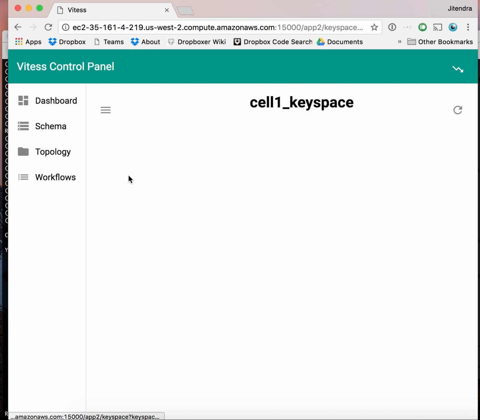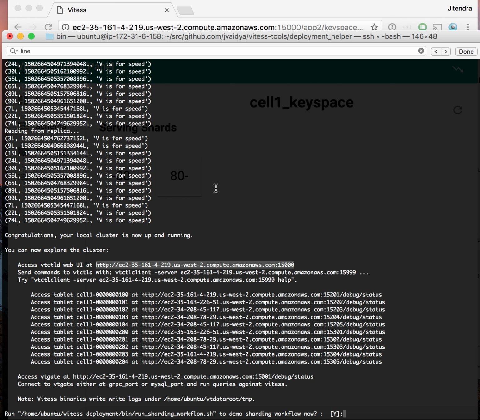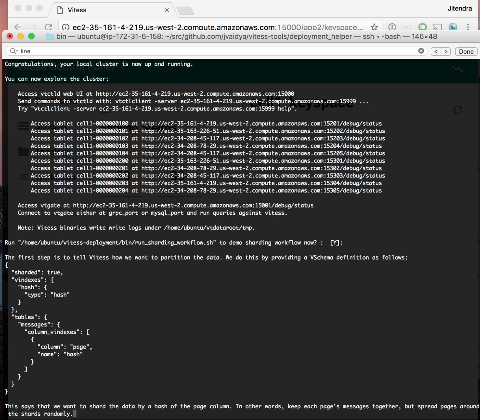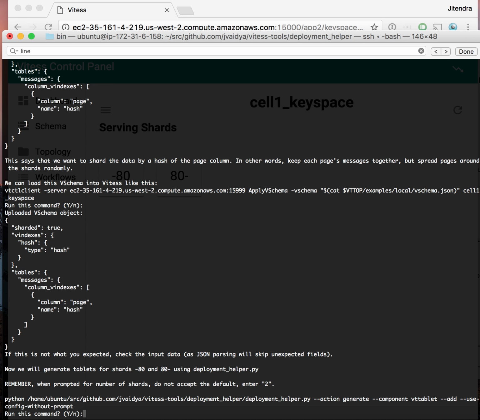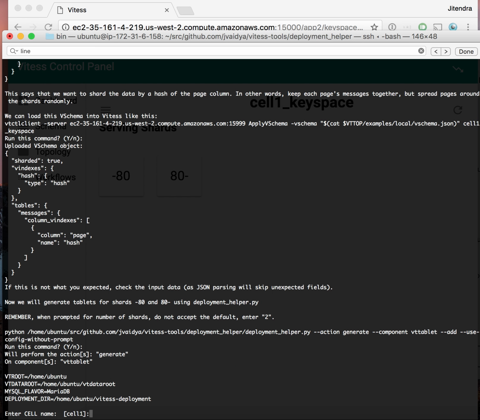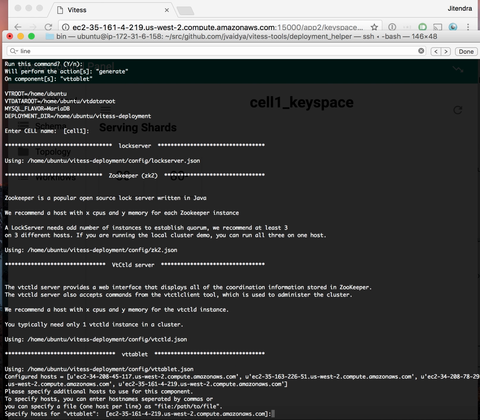So now that we have the first two shards up, we are going to run the resharding workflow, and we are going to reshard them into 4 shards. So we say yes to the demo sharding workflow now. Now we are going to run the deployment helper again with the action generate and component VT tablet, and actually this prompt is not correct. We have to enter 4. So if we run this command, yes, cell still remains the same.